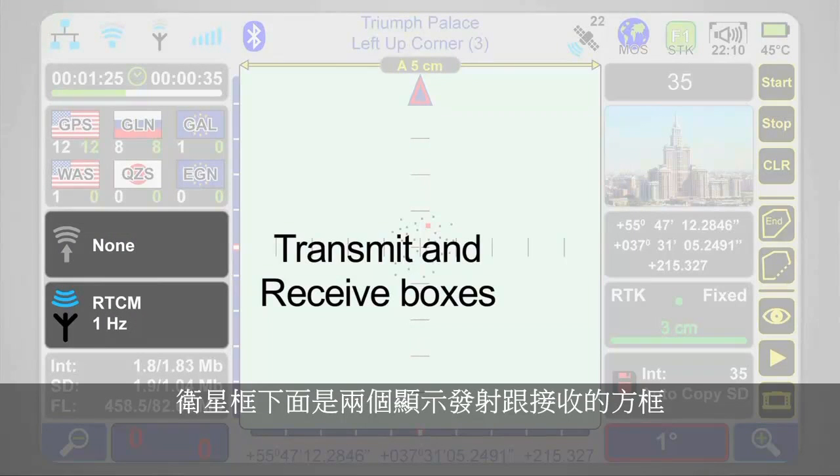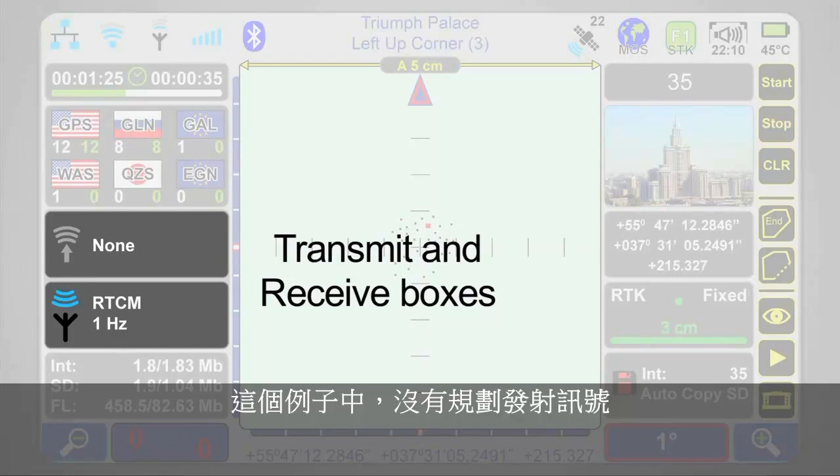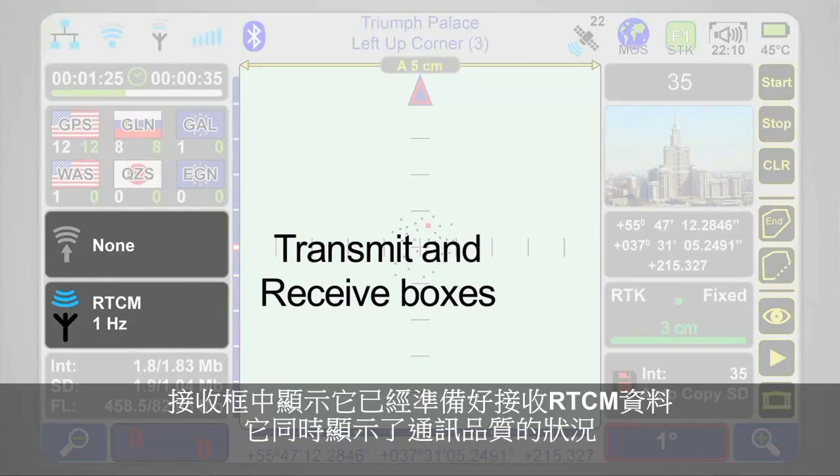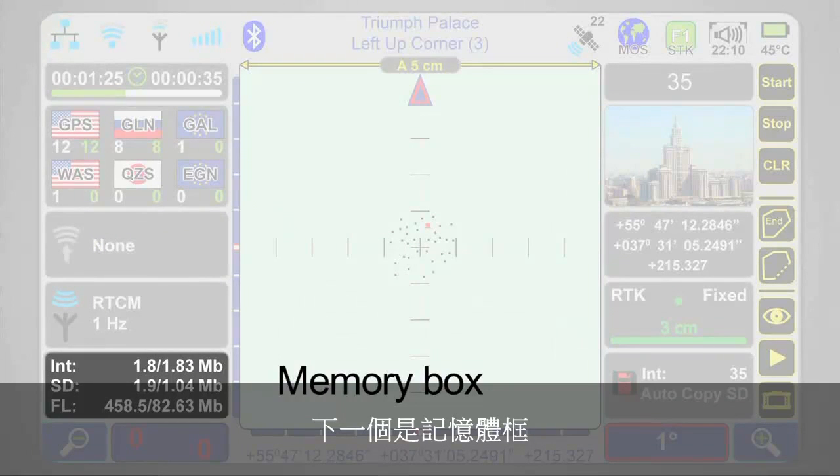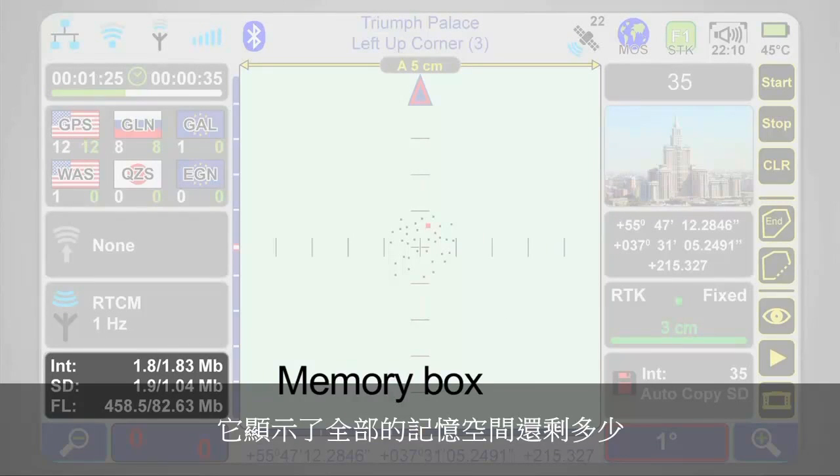Below the satellites box are two boxes for transmit and receive. In this example, nothing is programmed to transmit. The receive box shows it is ready to receive RTCM data. It also shows the quality of the communication line. Next is the memory box, which shows the total amount and the remaining memory sizes.